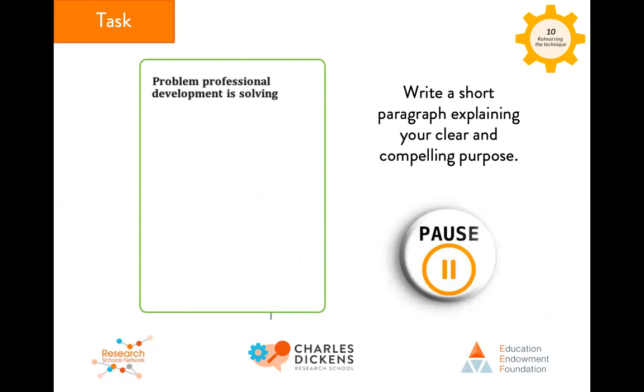So I'd like you to pause the video here and go to your PD plan. And again, you can find all those resources in the usual place. And draft the purpose, what is the why? And we'll be sharing these at our next session. You can see the link here with mechanism 10, rehearsing the technique. So pause the video here, spend some time drafting that clear and compelling purpose, and then we'll regroup after that.